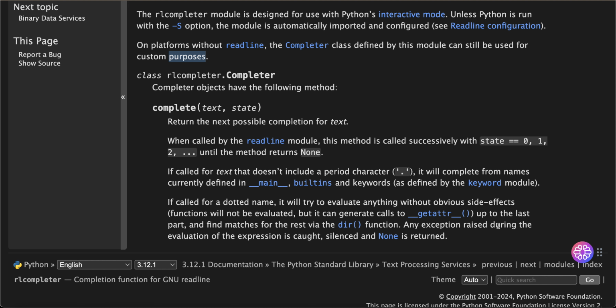Any exception raised during the evaluation of the expression is caught, silenced, and None is returned.